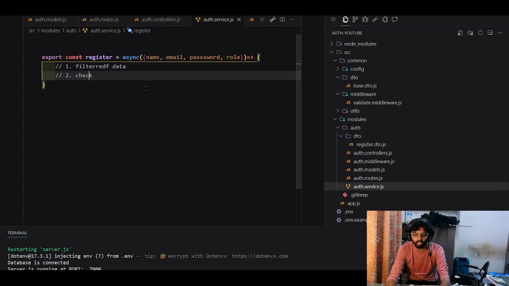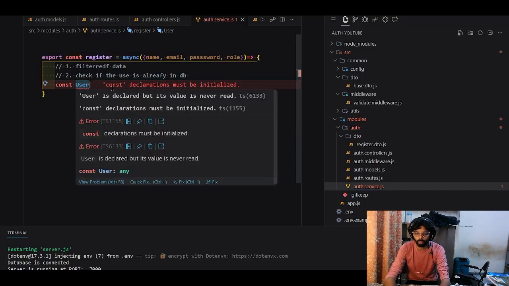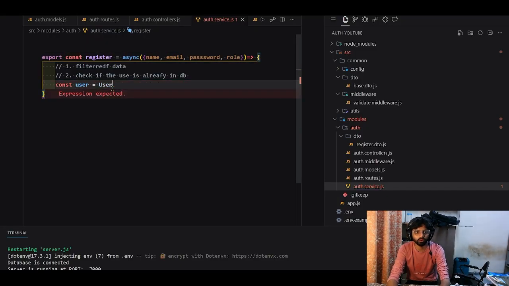I want to check if the user is already in the DB. How will I check that? Const user equal to user dot.